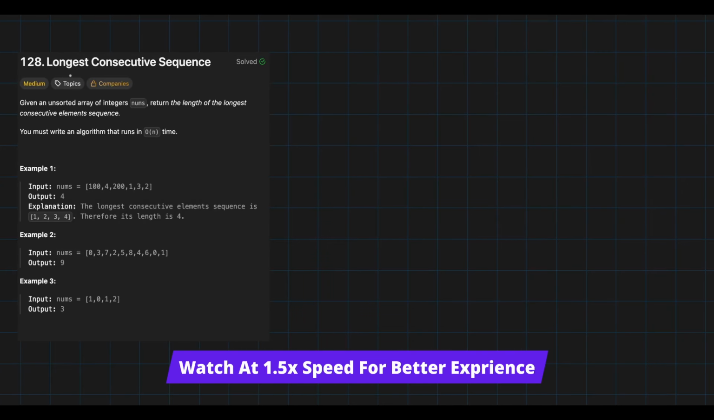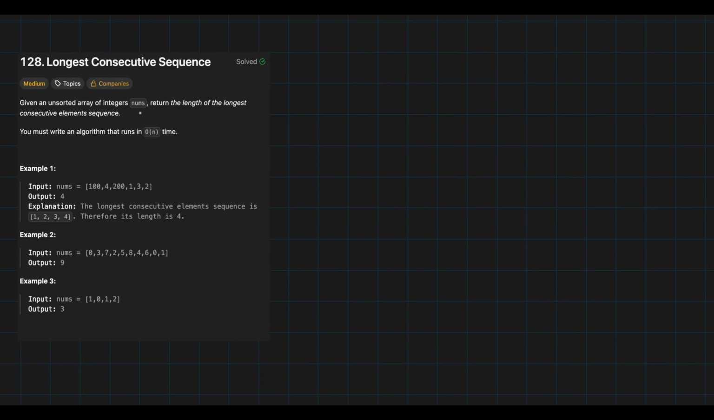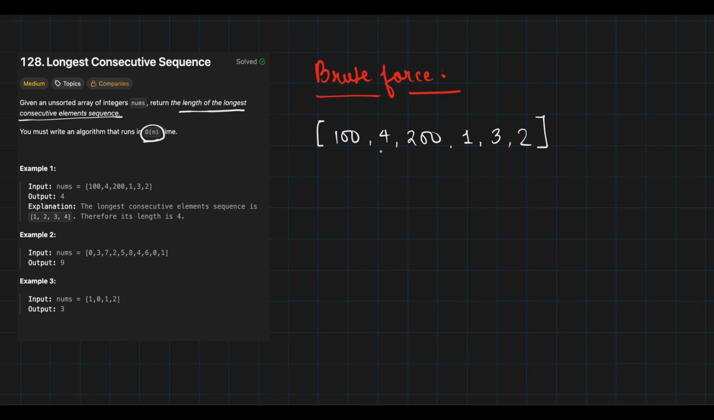Okay, so the question is longest consecutive sequence. Given an unsorted array of integer nums, return the length of the longest consecutive elements sequence. You must write an algorithm that runs in O of n time. So given an input array 100, 4, 200, 1, 3 and 2, we need to return the length of the longest consecutive sequence. So here the longest consecutive sequence is 1, 2, 3 and 4. So the length is 4. That's what the output says.